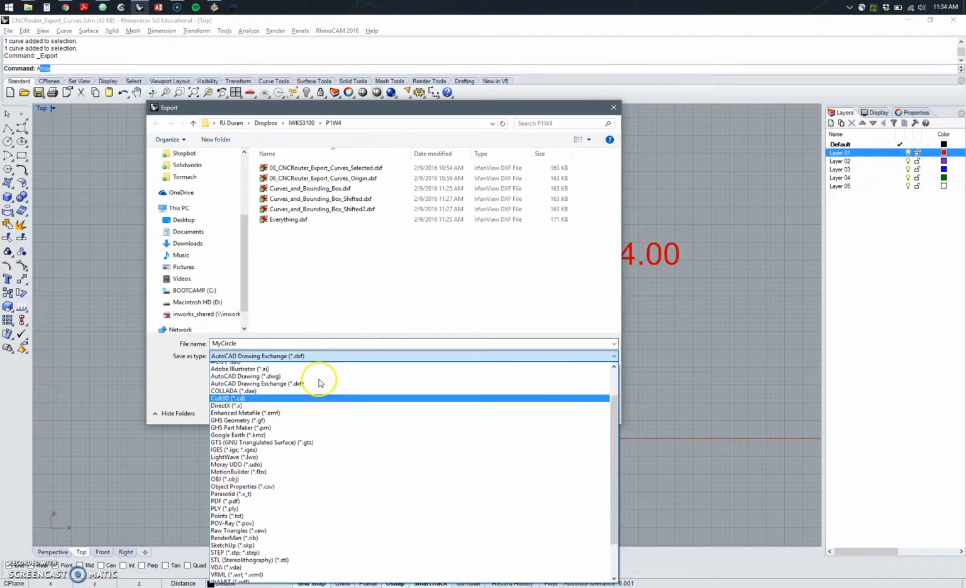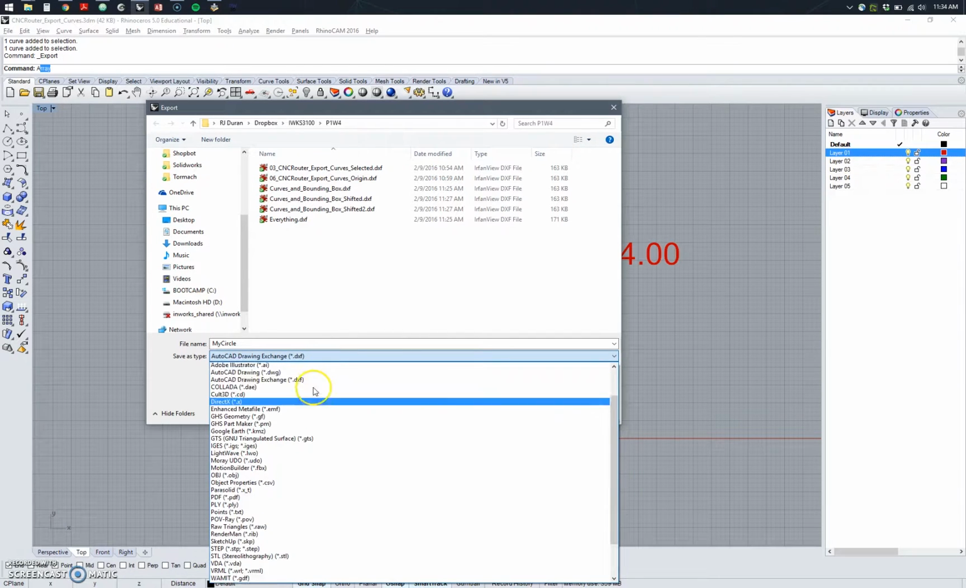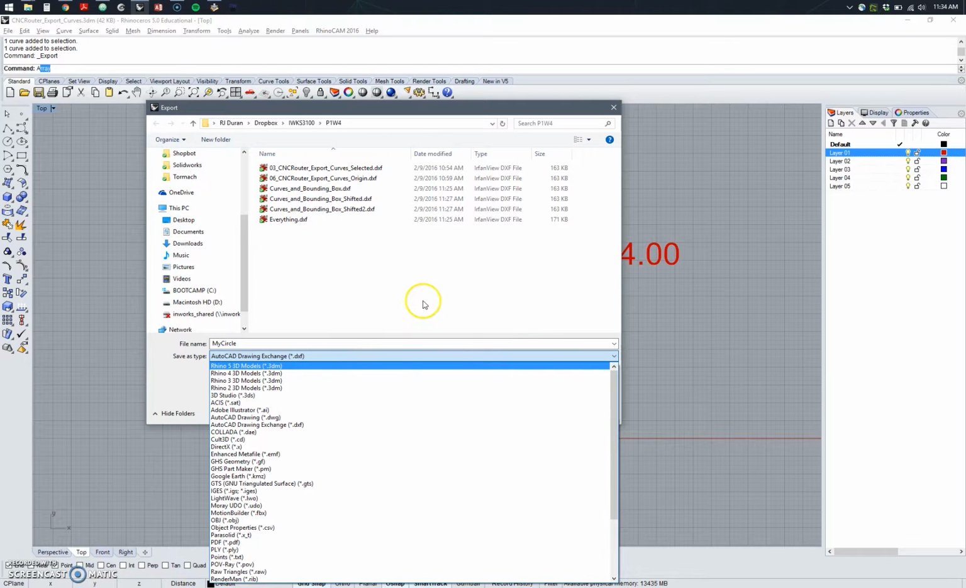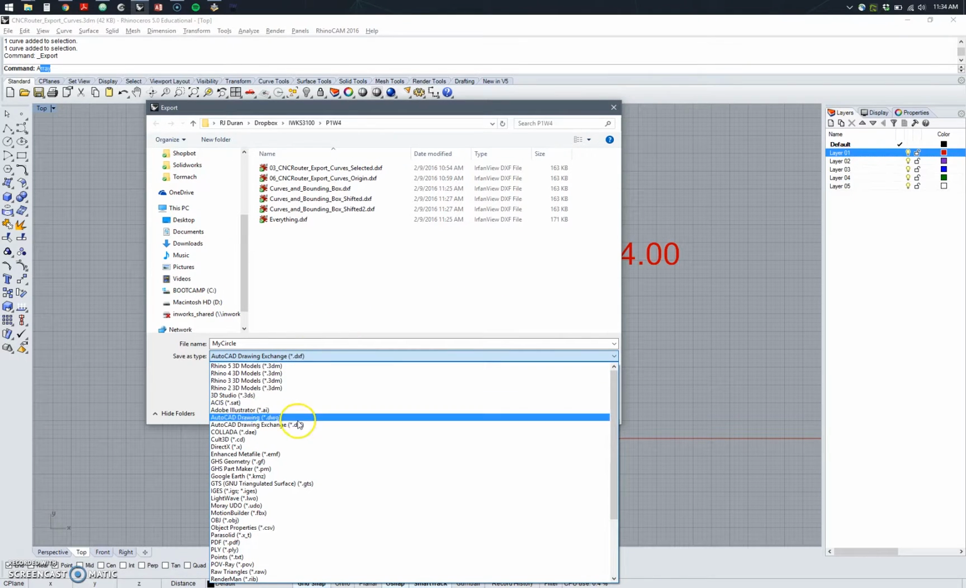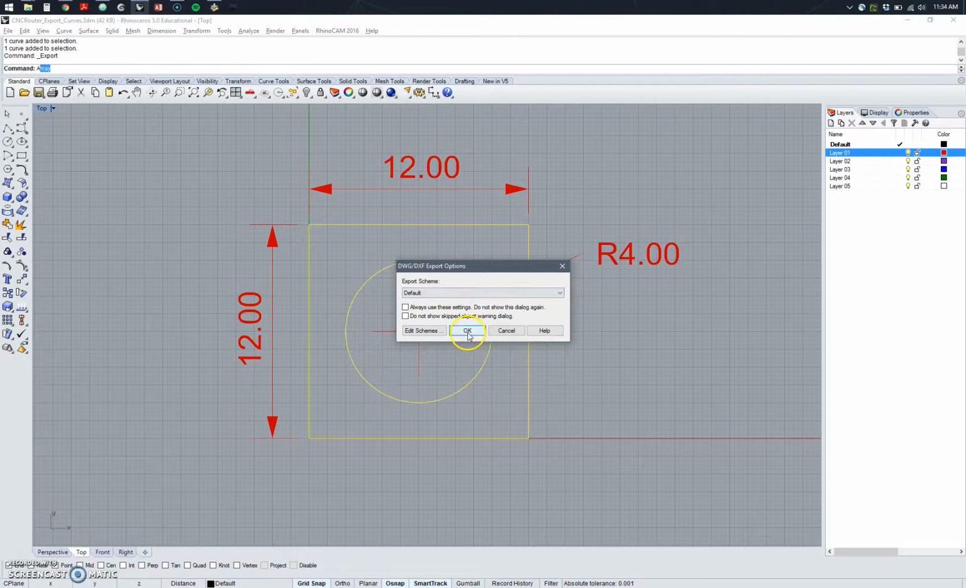And this is important: you want to select the DXF file format to export. Adobe Illustrator AI files do not work correctly coming from Rhino into VCarve Pro, so you want to pick DXF, hit Save, and say OK.